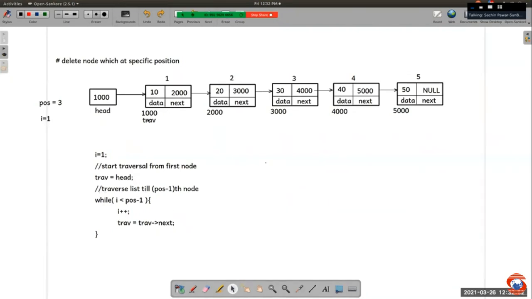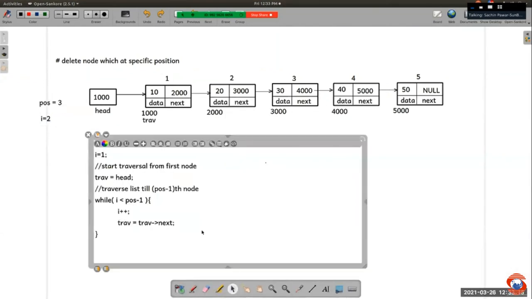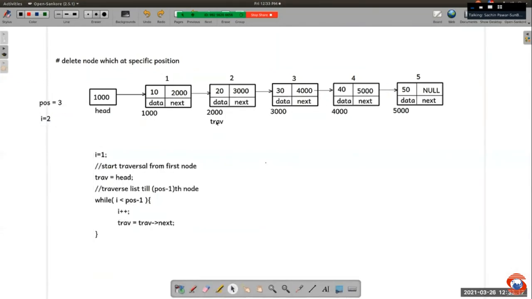Okay, then control comes over here. Trav starts from here. The value of i is 1. The value of position is 3. Is 1 less than 3? Sorry, 3 minus 1. Is 1 less than 2? Yes, and hence control comes inside the while loop. i plus plus, the value of i becomes 2. Trav is equal to trav arrow next, and hence trav will move to the next node.